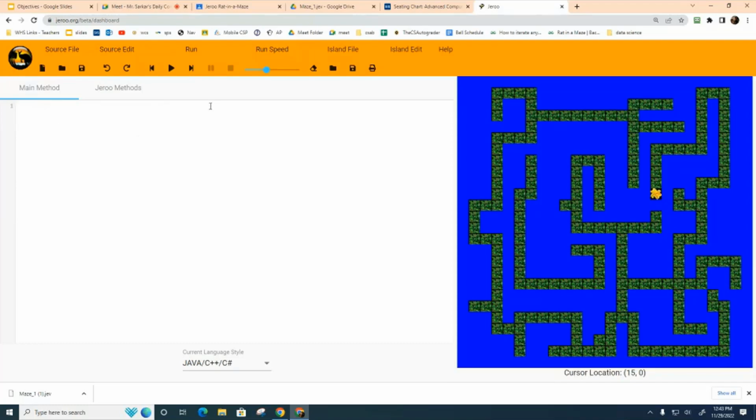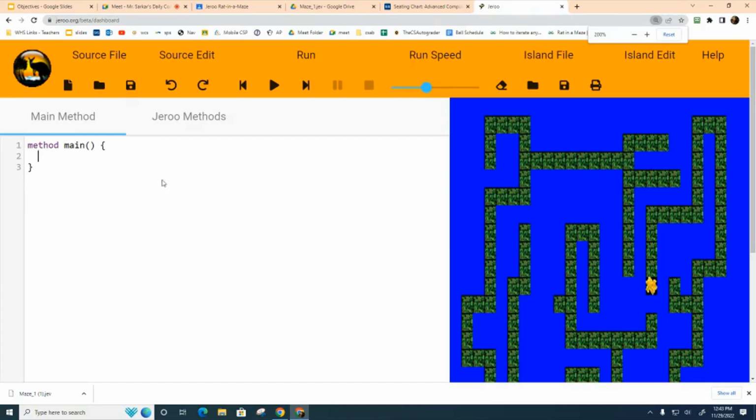And because we want to make things nice and simple, instead of saying public static void main String args like this, which you're used to doing, it's much simpler. You just go method main like that. Now I'm going to increase my font size a little bit here so you can see. There's my method main. You see that?